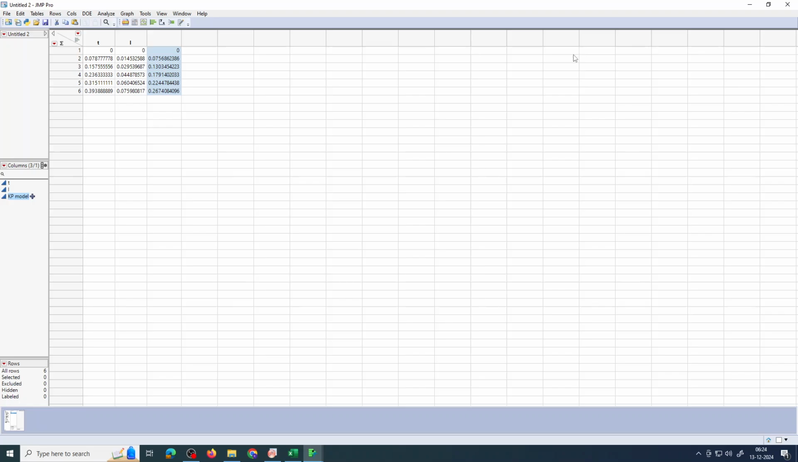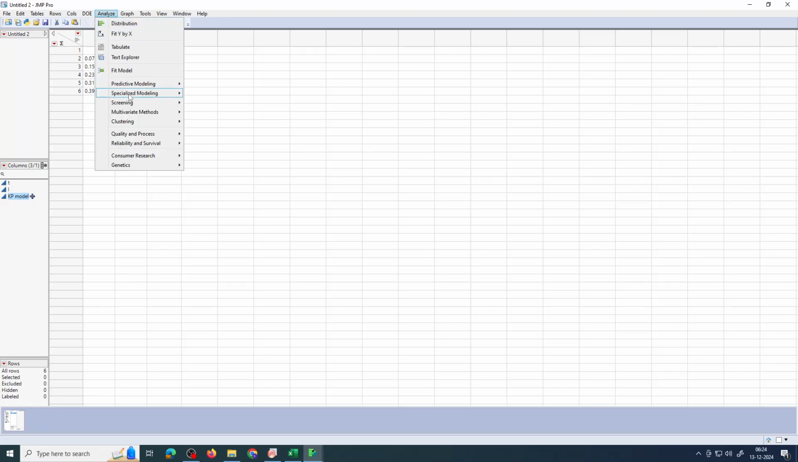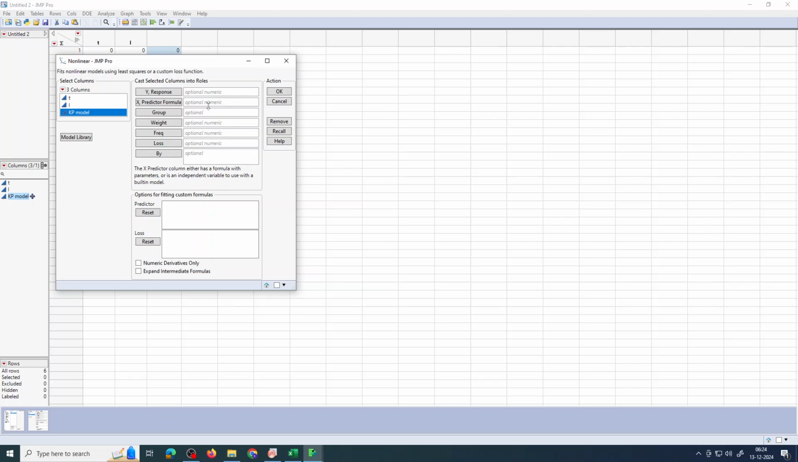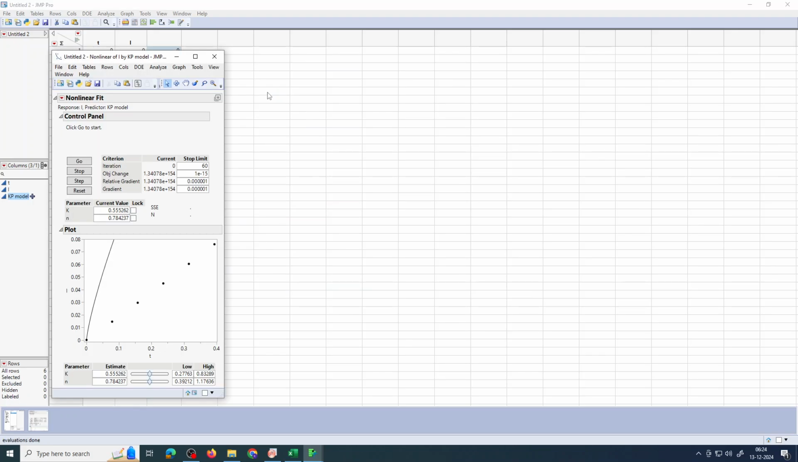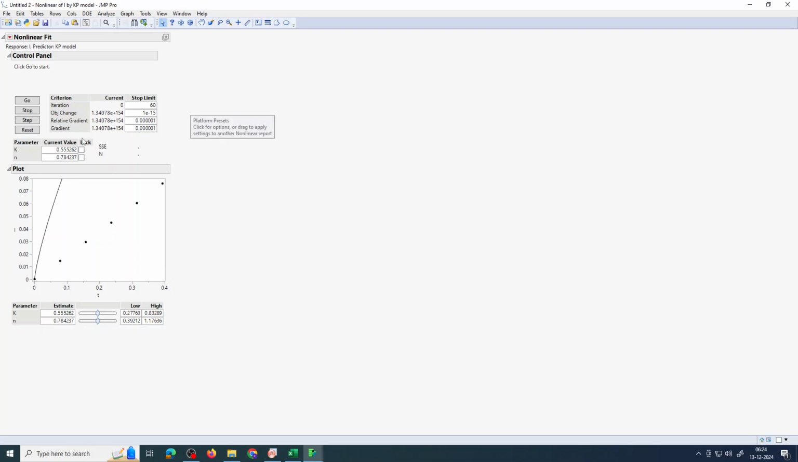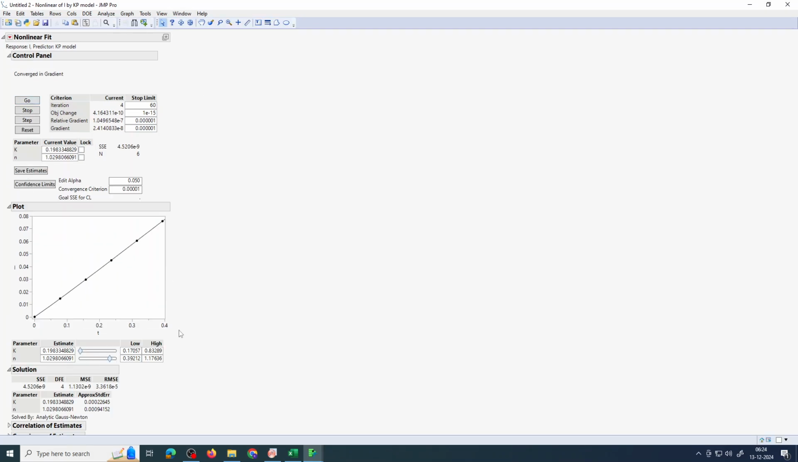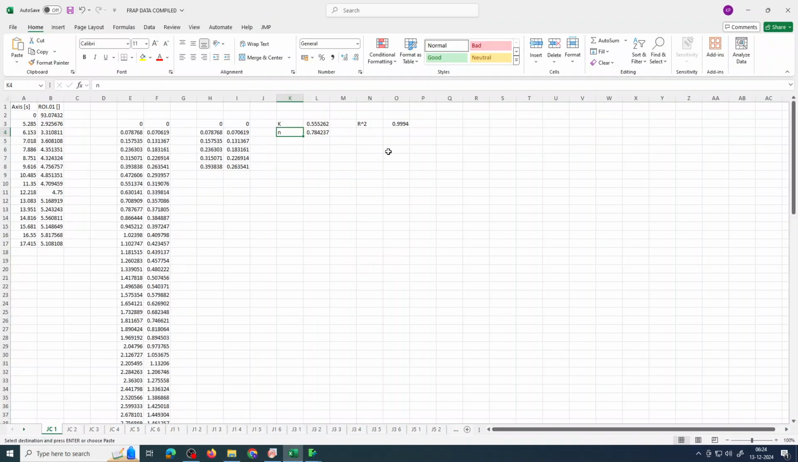Now what you do, you already know: go to analyze, stress modeling, non-linear, keep model building the expected formula, I will in the y response. Now we will simply do go, and then we will save this. The same procedure, we will save the estimates, and then we will simply copy the k value and the n value in the next part.